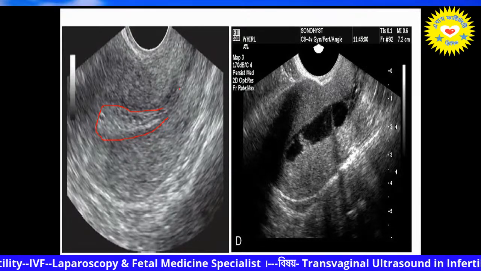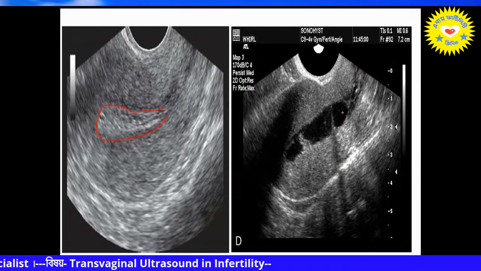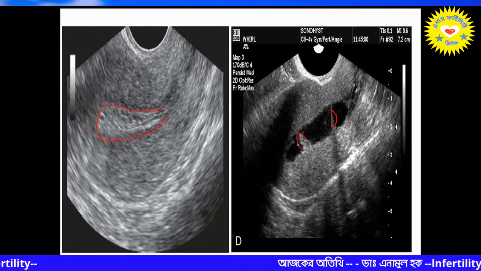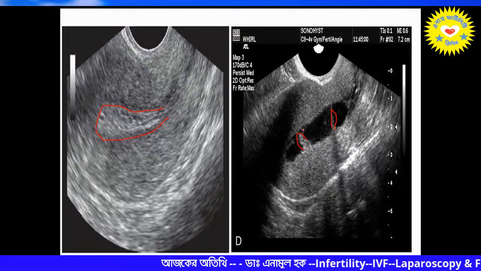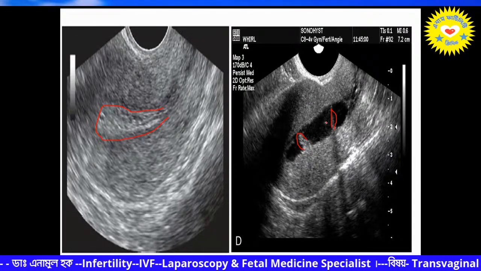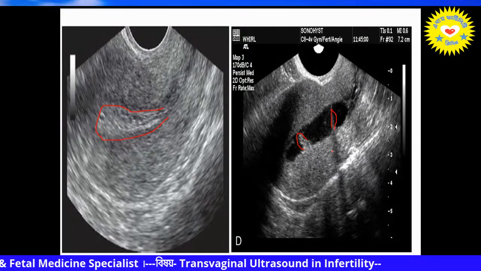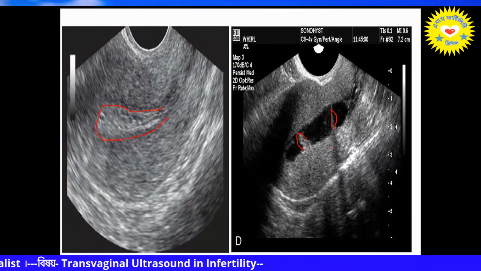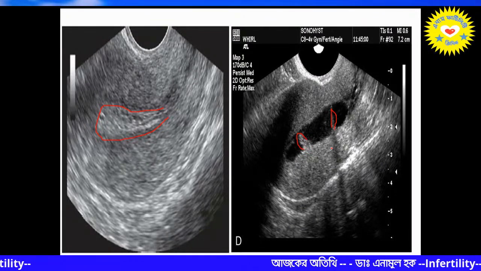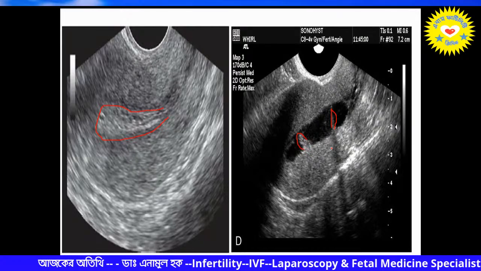But if you do saline infusion sonography, when you are inserting fluid, you see there are multiple septa here. One septum and a second septum is here. So this is uterine synechiae, which you can diagnose easily with transvaginal saline infusion sonography. Previously, that was only possible with hysteroscopy. So nowadays, the specificity and sensitivity of hysteroscopy and saline infusion sonography are the same.